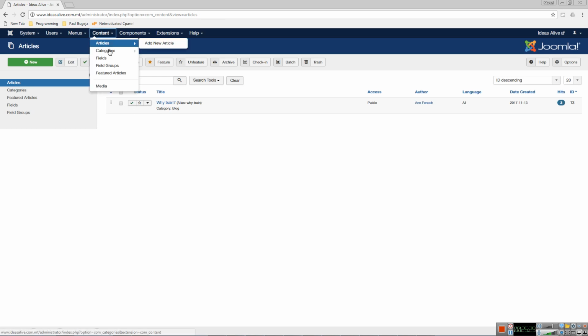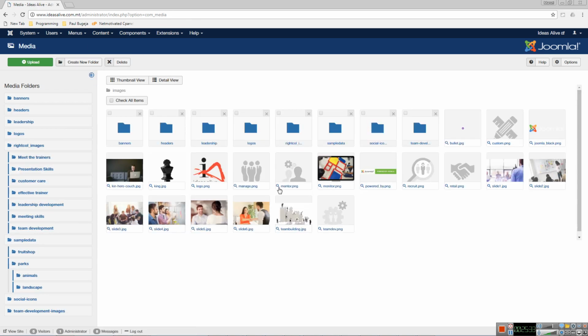Under content as well, there's also the media section. Now, you saw me show you how to upload images and place them in your articles. Here is where you can organize them and work with them. Now, obviously, once you linked an item of media, a piece of media to your article, you shouldn't mess around with it after you've placed it in the article.